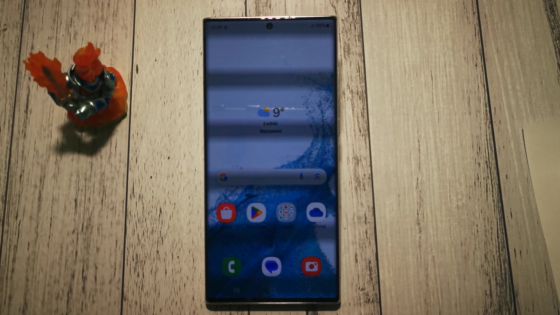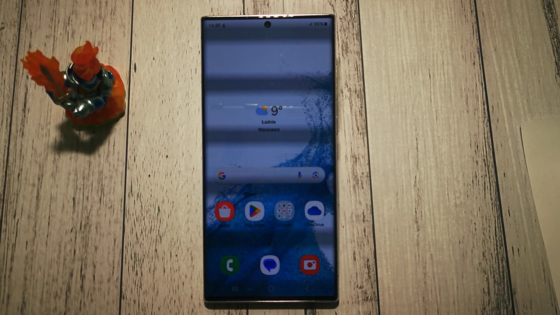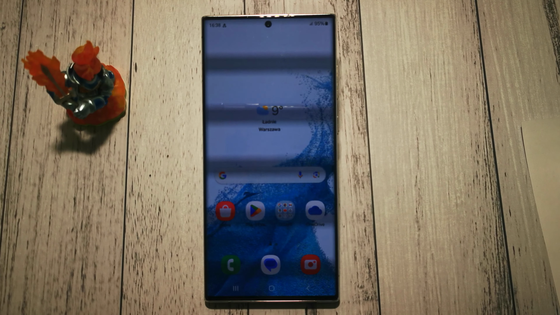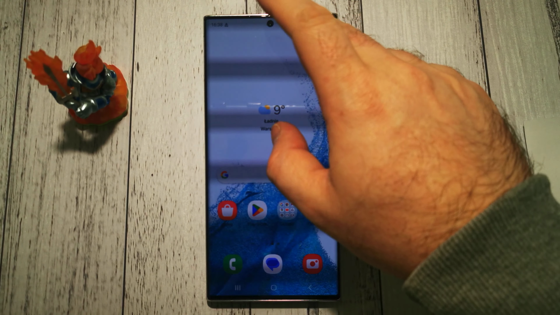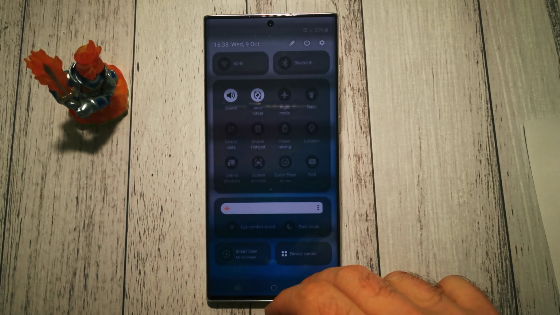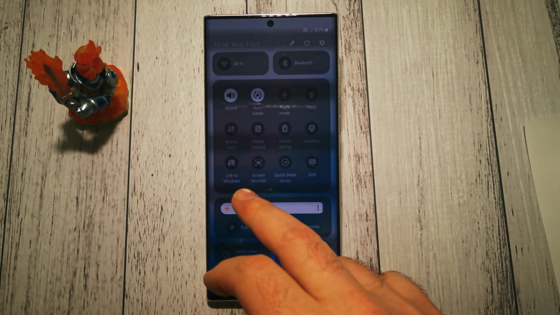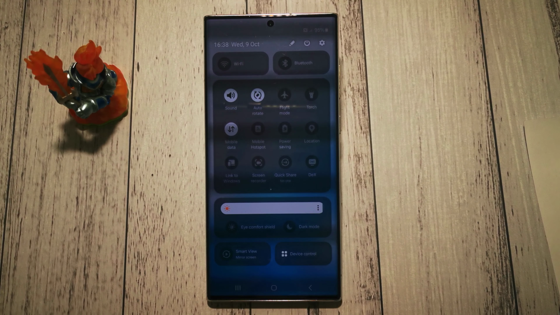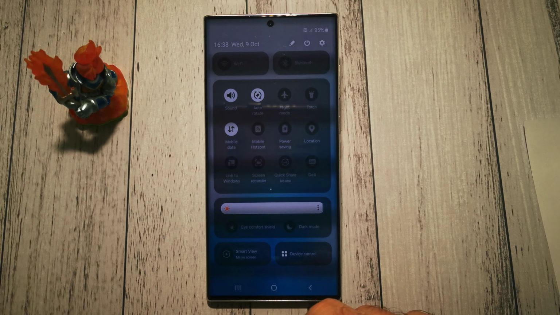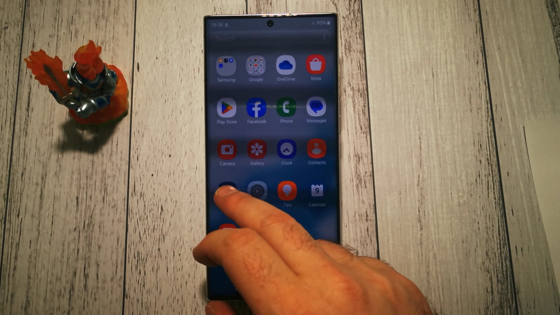Today I will show you how to turn on mobile data in Samsung S22 Ultra. First we need to have our SIM card inserted in the phone. Then we need to swipe from the top once again to expand this menu right here. And here we have mobile data option. To turn it on, we simply need to tap it once, and now it's on and we can connect to the internet. Alternatively, the same option can be found here.